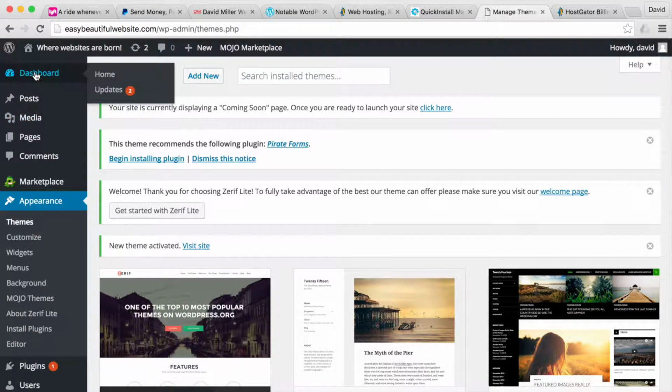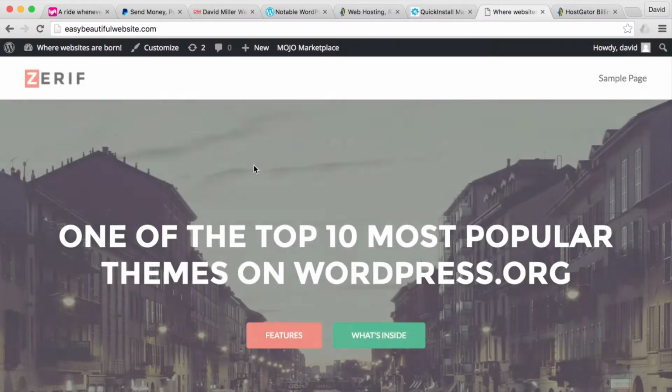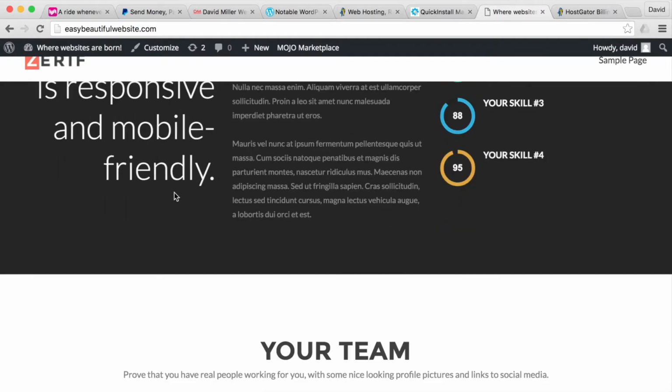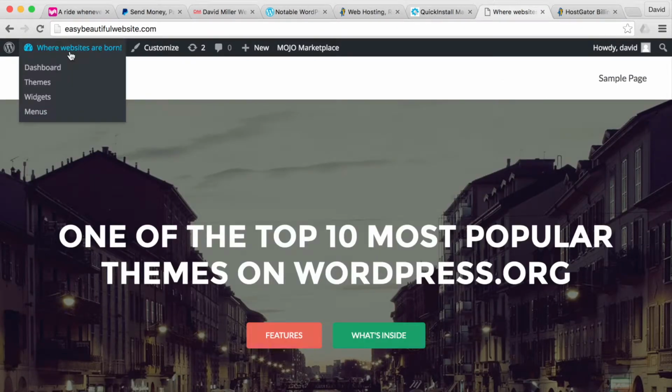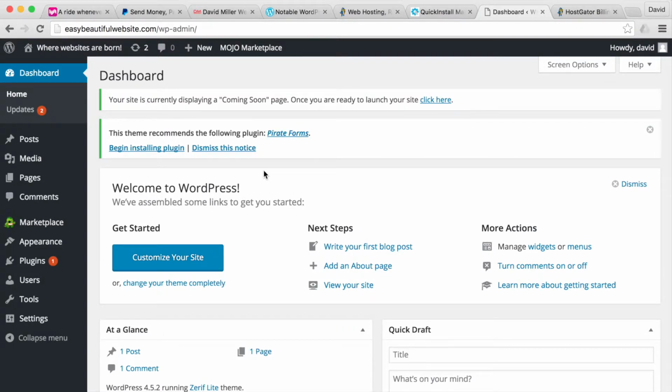You can go to dashboard. And now when we want to see what our website looks like, let's take a look. Let's hit visit site. And now we've got the Zerif Lite website going. Okay, and now we're ready to rock and roll, because we've changed the theme of our website, and now we're going to begin customizing it to make it ours.